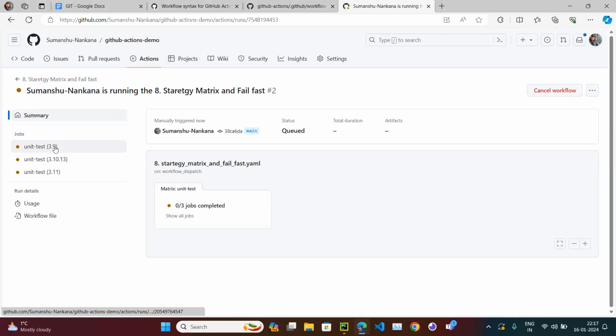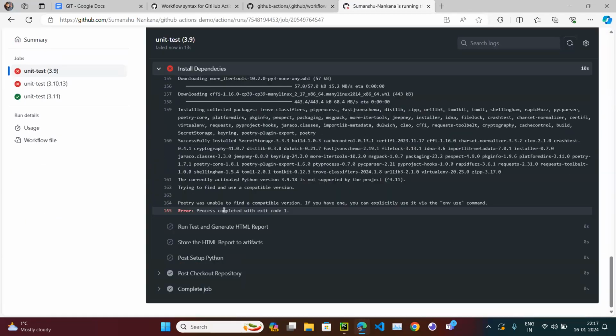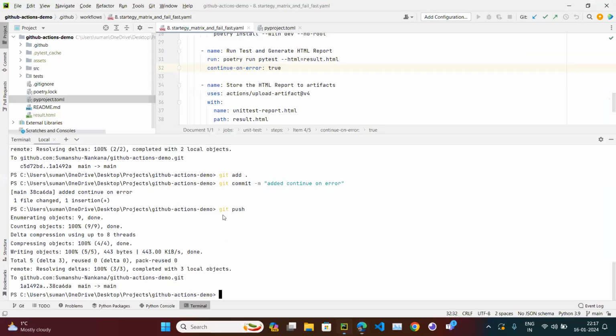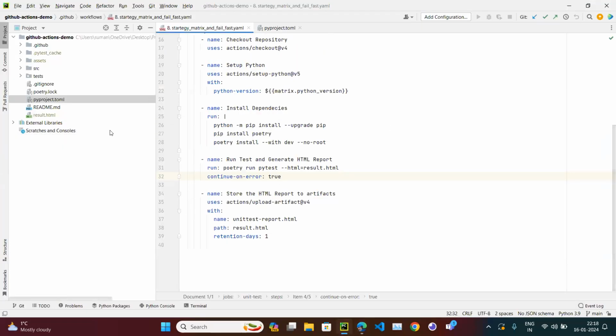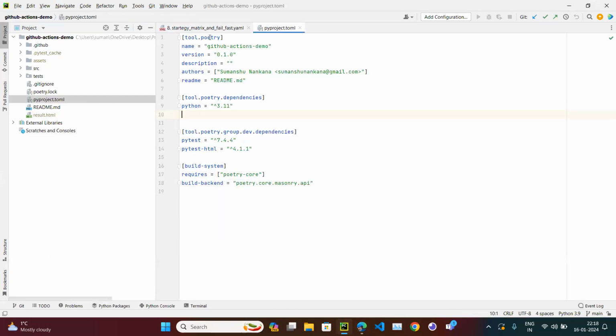So all the three jobs are running, which is the benefit of the strategy matrix. And because we have set fail fast to false, if one job is going to fail, the other is not going to be cancelled. The other job is not going to be cancelled, either it's going to be success. So one got completed, 3.11 got completed, 3.9 got failed, which is expected. Why is it going to fail? Because if you notice in the pyproject.toml, we have 3.11, but we are testing on 3.9. Which is wrong, right?